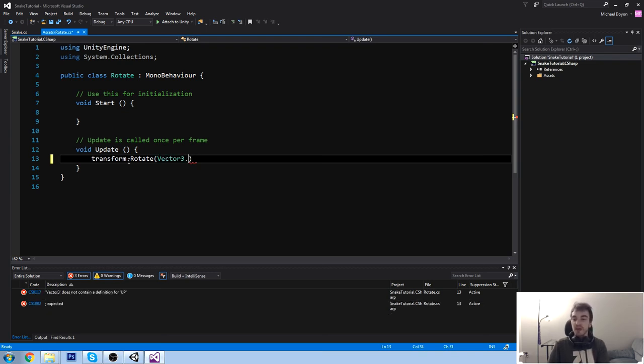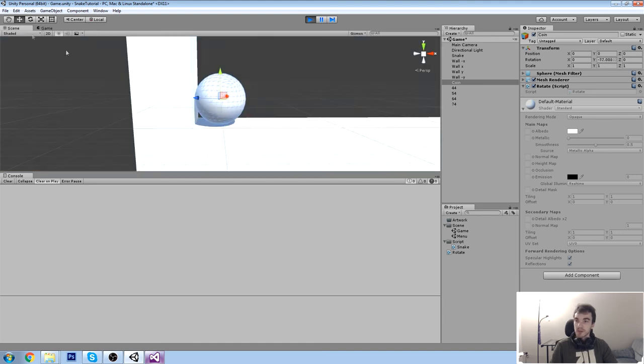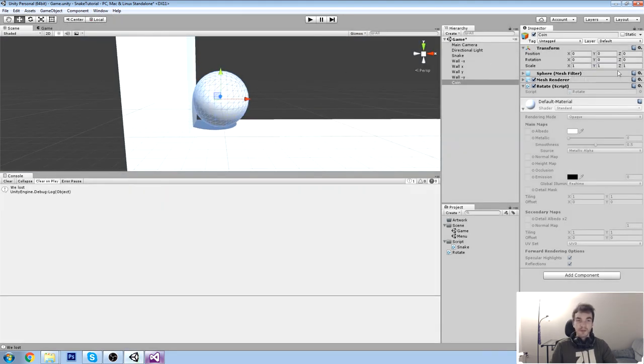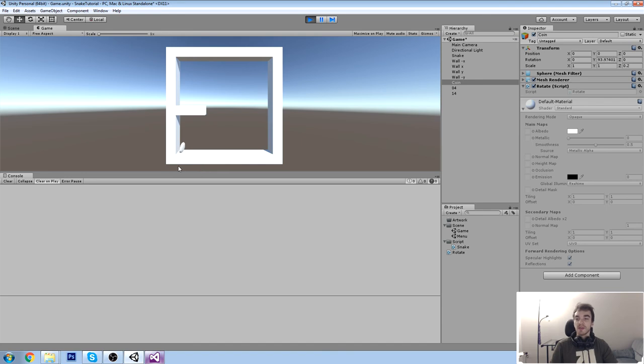It would rotate on this axis at 90 degrees every second, so times delta time. Here we go. So you would have your coin and it would rotate. Now you can't really tell it's rotating because that's a sphere, so let's make it a little bit smaller in Z. And now you can tell that your coin would be rotating.